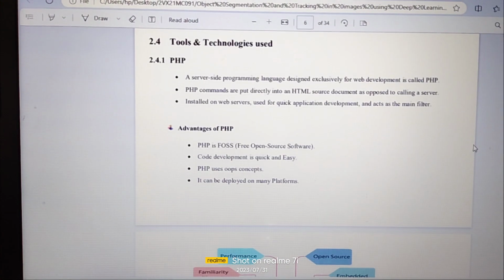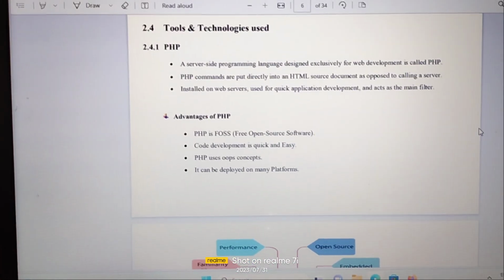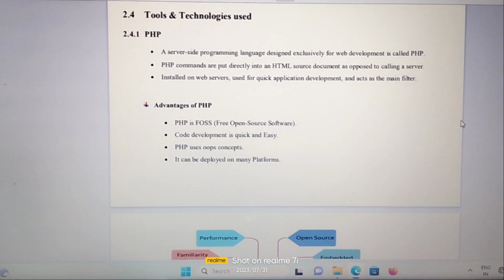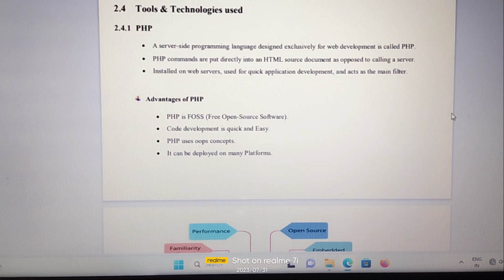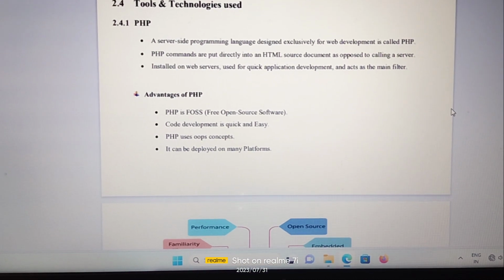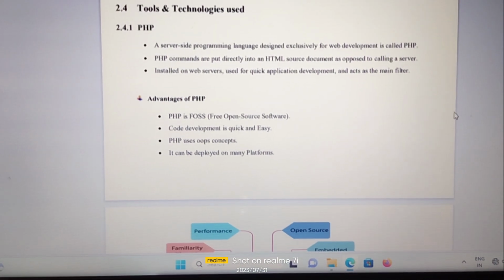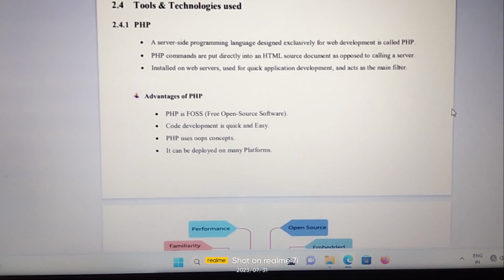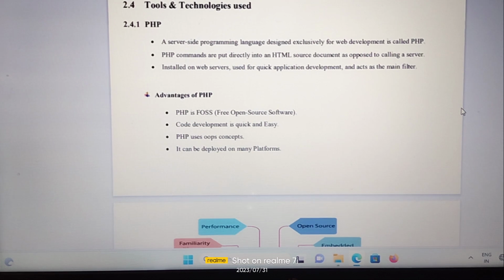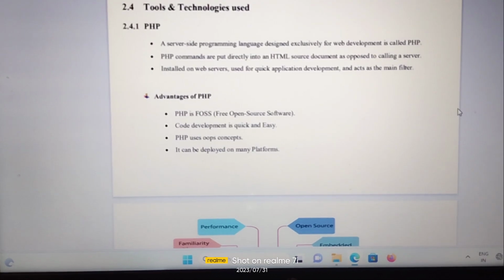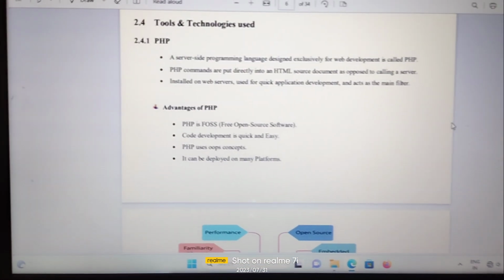The next topic is tools and technologies that are used in this. The first one is PHP. A server-side programming language designed exclusively for web development is called PHP. PHP commands are put directly into an HTML source document as opposed to calling an external file. Installed on web servers, it is used for quick application development and acts as the main filter.